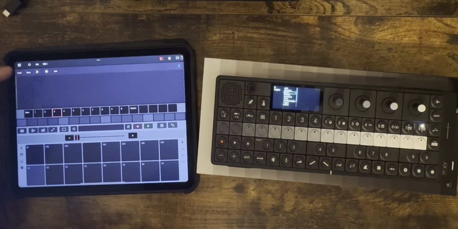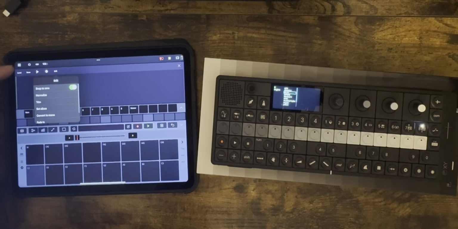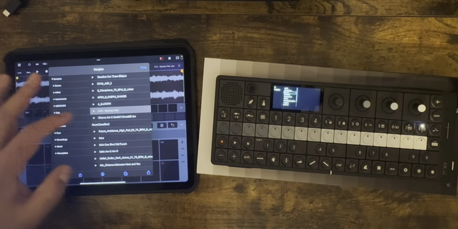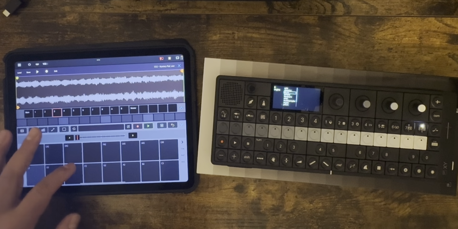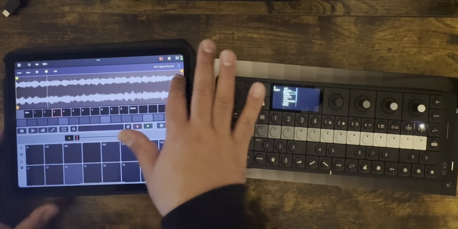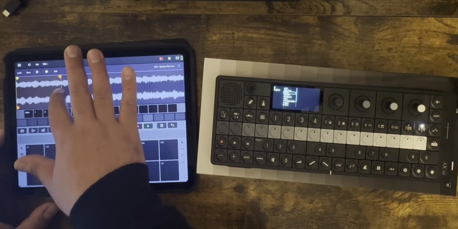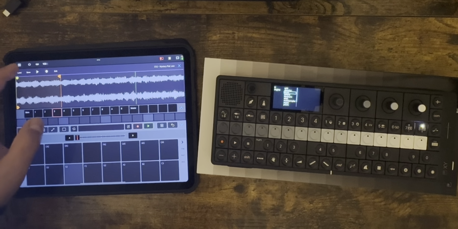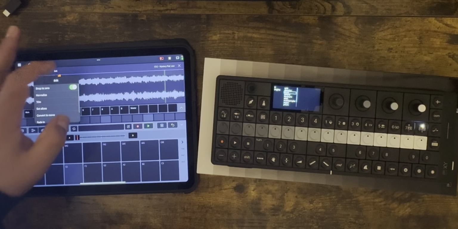Put an instrument in it, load in a sound. Here, load. So we'll use this, whatever. I don't even know what this is. Trim the sound down. I'm going to trim it to about right there. All right, cool. That's fine.